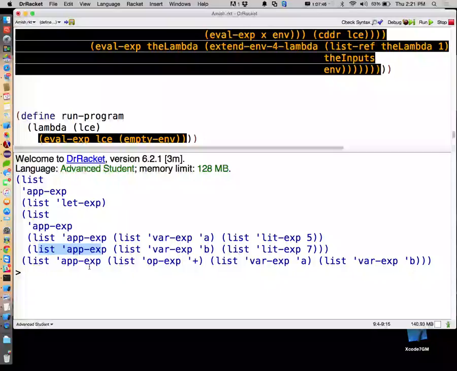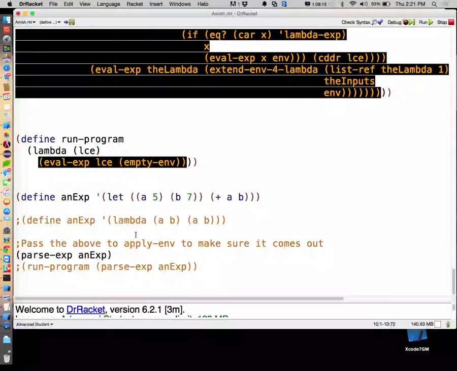And for each of these app expressions, since it's a let expression, we want to do what? Extend our environment. So we're going to extend our environment with this app expression. We're going to extend our environment with this app expression. Then what are we going to do? We're going to evaluate the body of the let expression in the extended environment. Does that make sense? So for your homework, update the interpreter so that things like this can be evaluated. This should give me a 12.